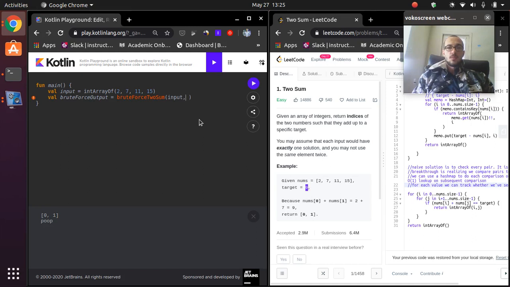So the two-sum problem is asking you, it'll give you an array called nums, and our goal is to find two values that sum to the target. So in this case, 2 and 7 sum to 9, so we want to return the indices of 2 and 7, which are 0 and 1. So the output of this function is the array 0, 1. So we want to do that here.